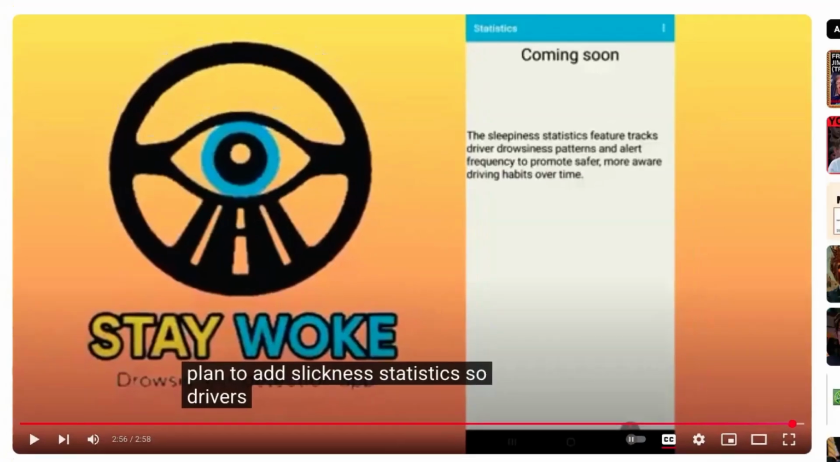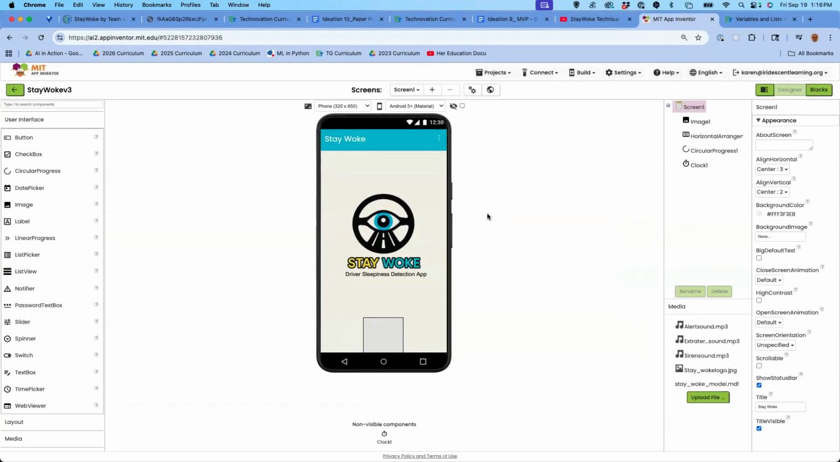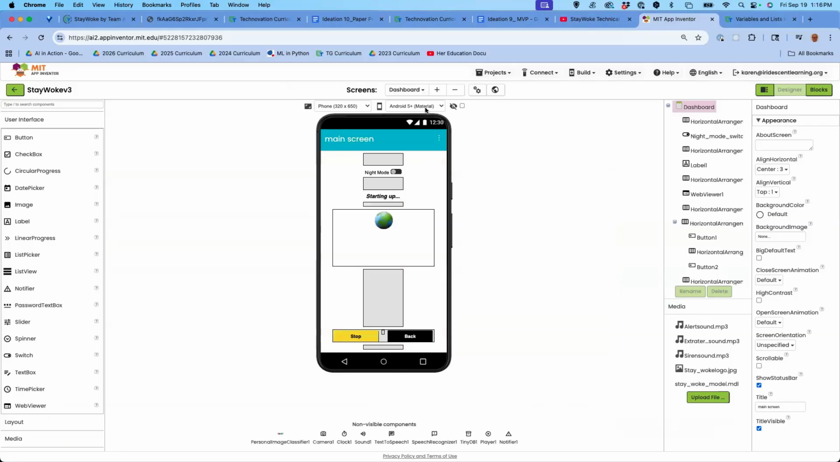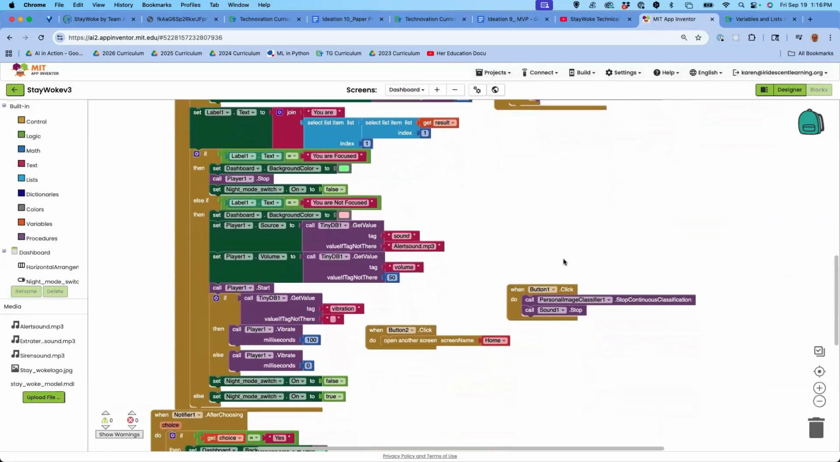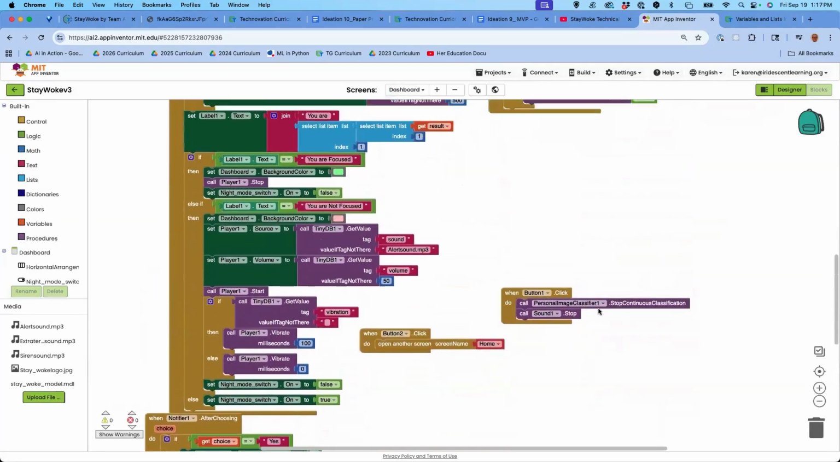And then this is the actual App Inventor platform where they've got their app in, so they've got all the different screens, they've got a dashboard, so they've got like 6 different screens. And then the blocks behind it, so you go to the blocks and you can see, and she was kind of going through that herself.